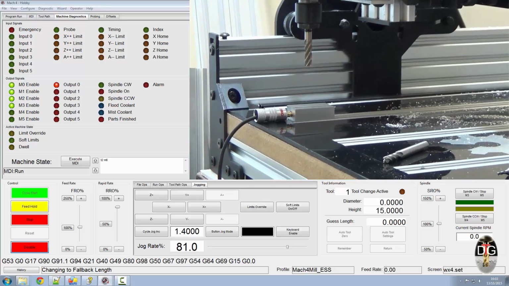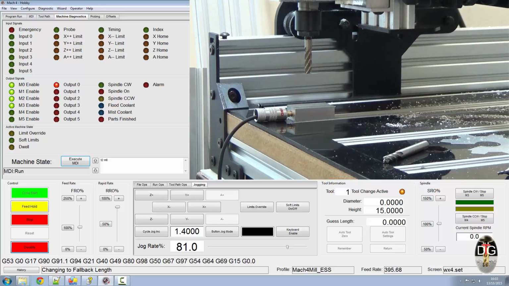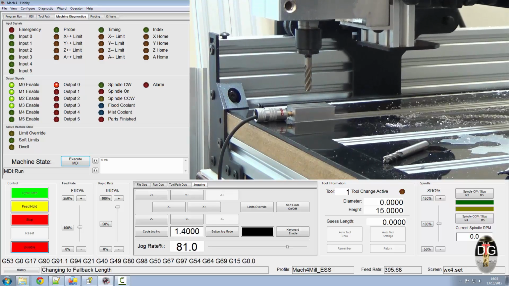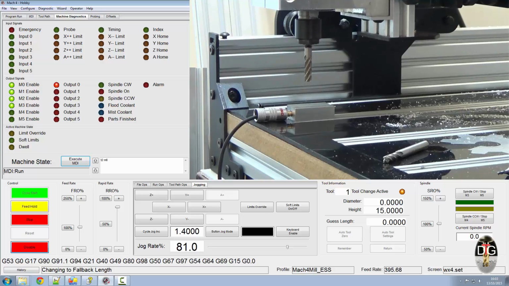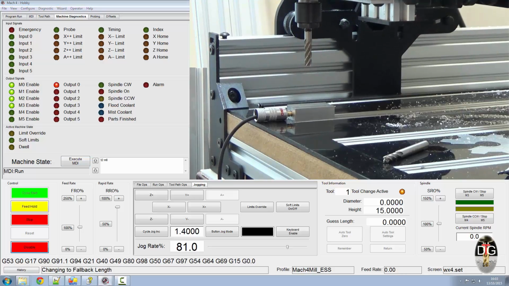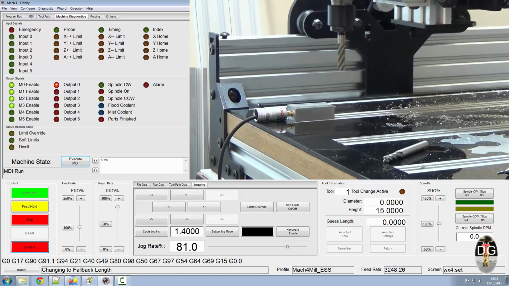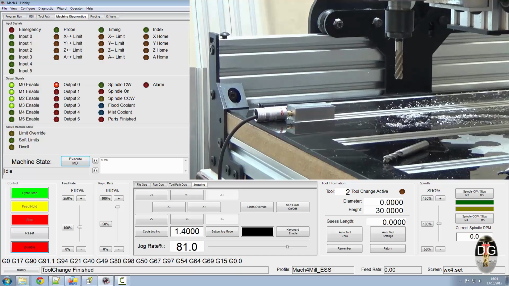That's our tool change to number 2. We'll start the probing sequence for that one. We can now turn the spindle back on. And our machine has now taken itself to where it originally was.